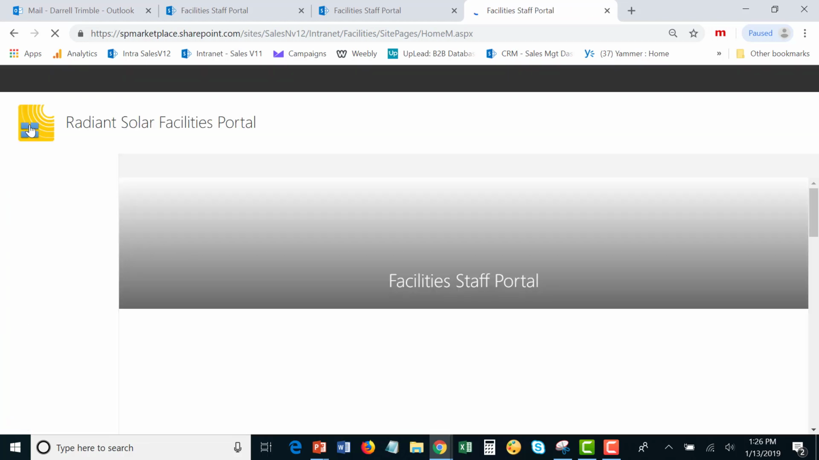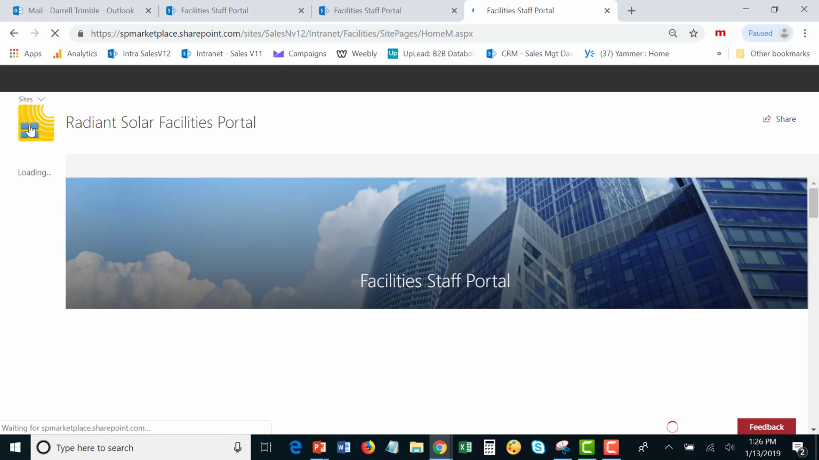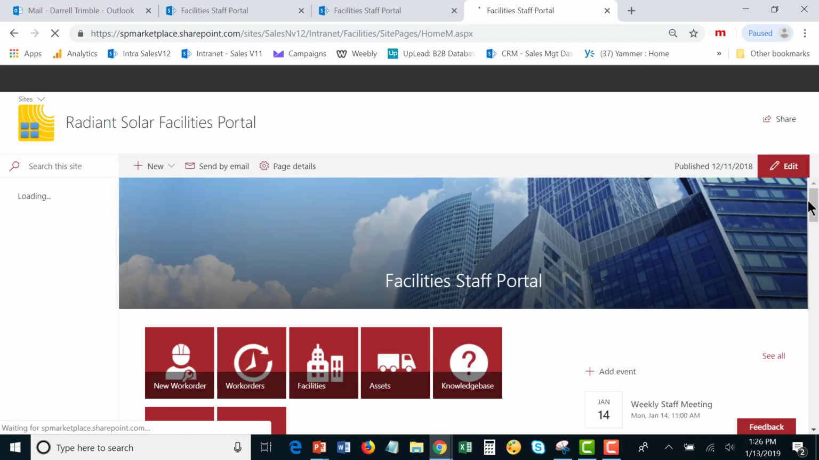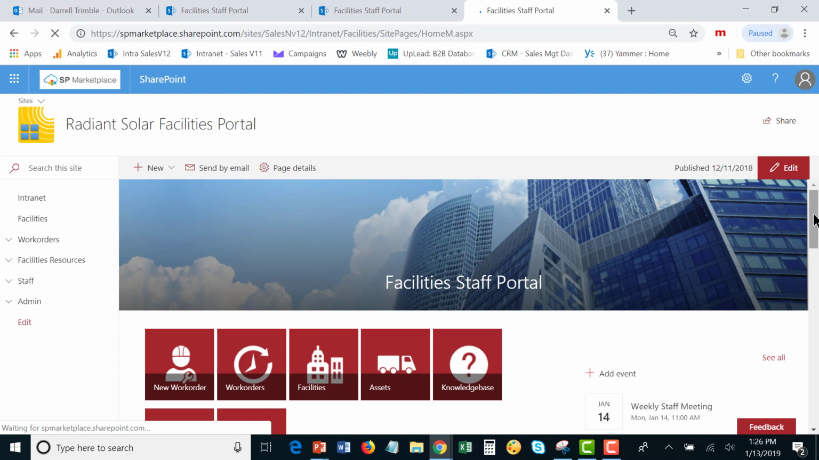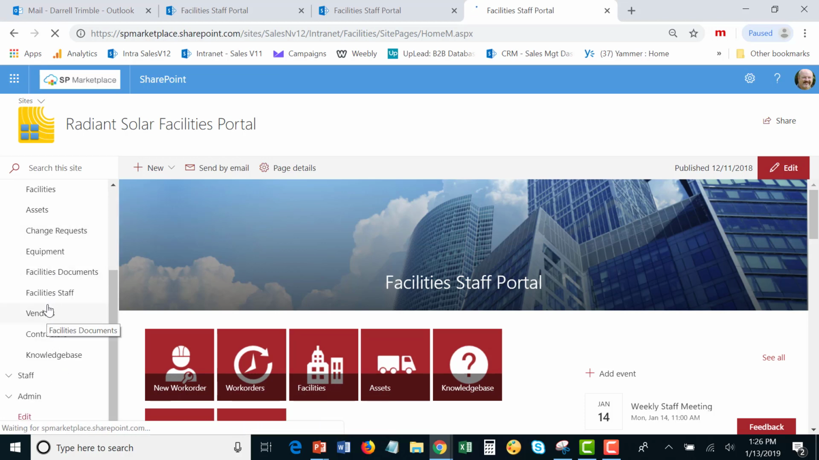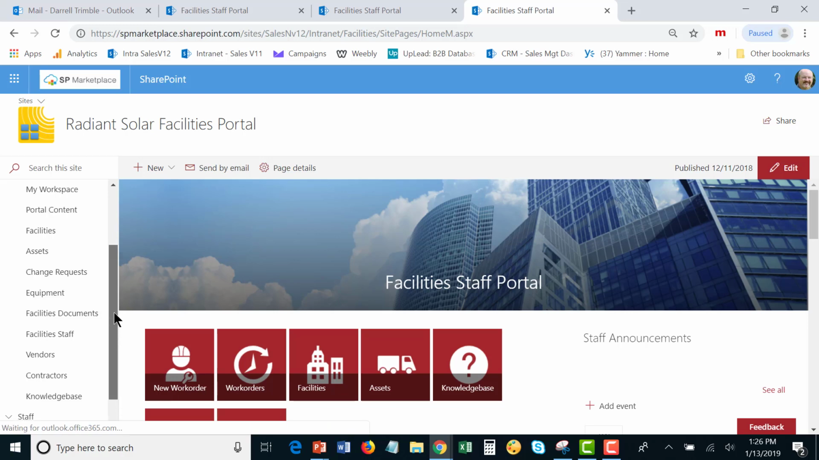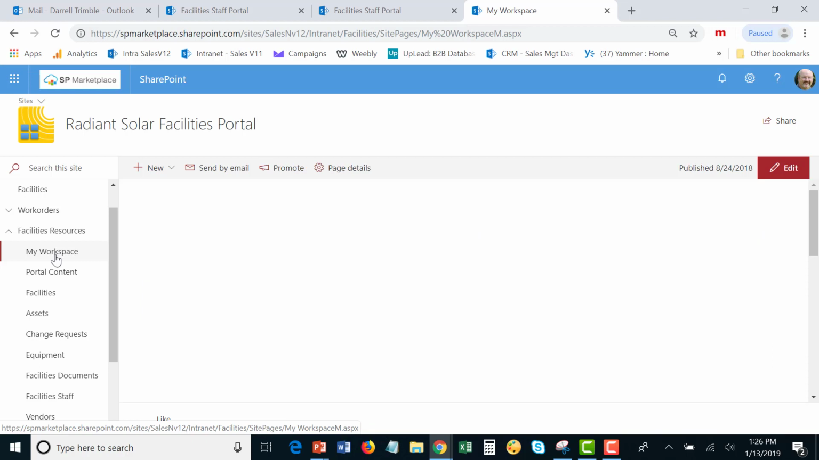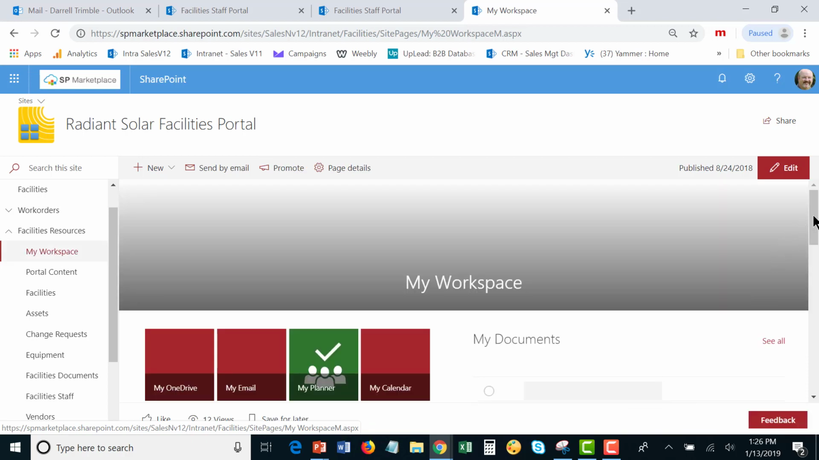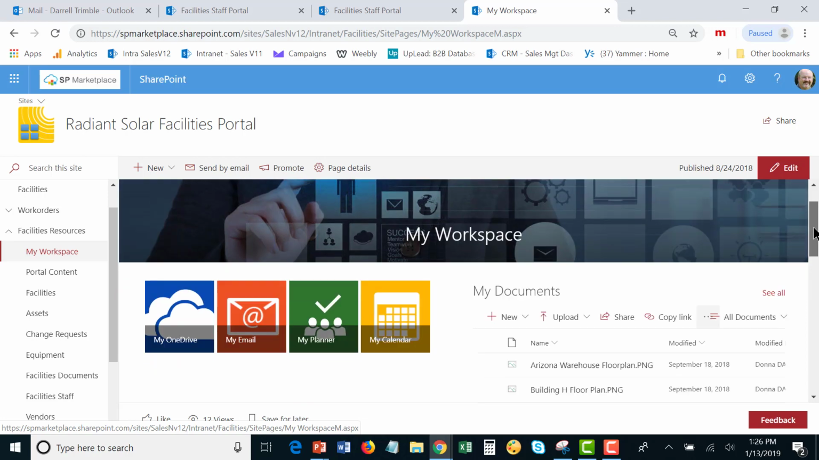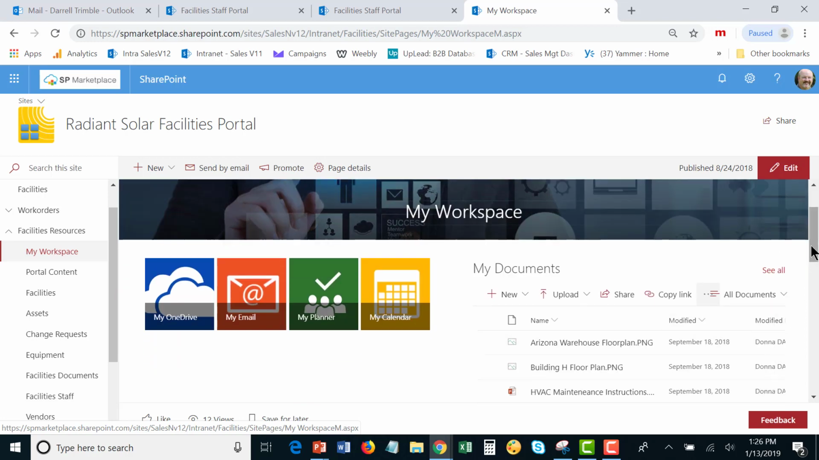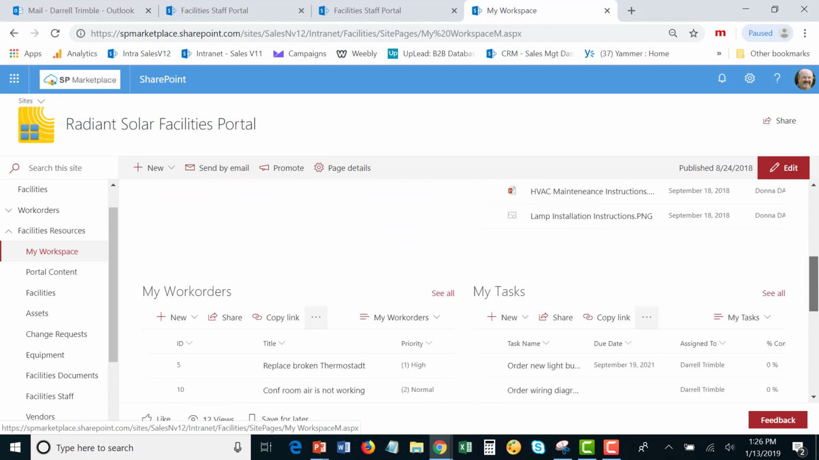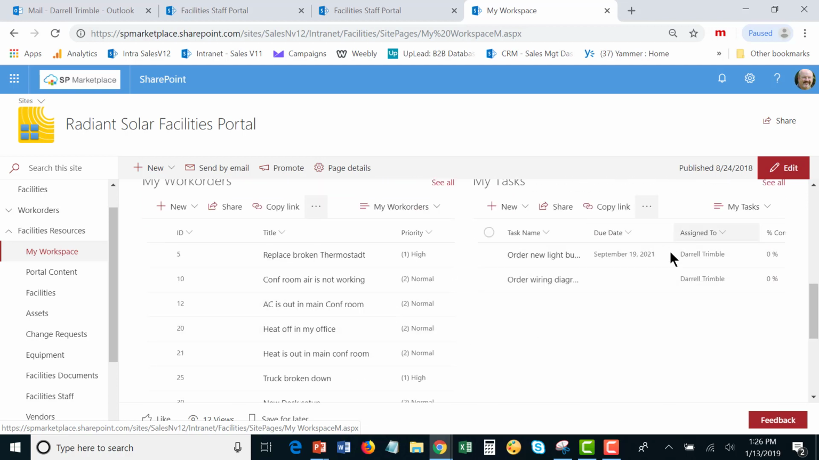Let's take a look at a couple of other things as well too. As I mentioned, we also keep track of vendors here, and we can see which vendors have what assets here as well. And we can look at equipment used. These are all lists that we keep track of as well. And there is even a My Workspace in here where the folks working in here or myself can come in and see what documents they have created in the My Documents here. They can also see what work orders are assigned to them, what tasks are assigned to them as well too.